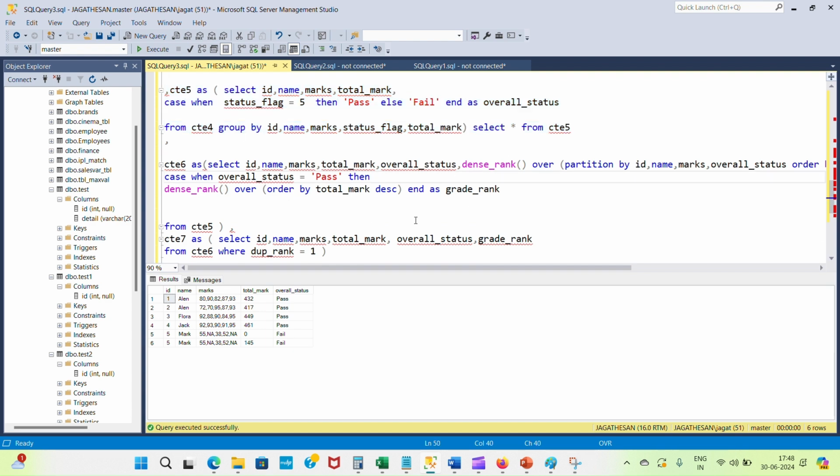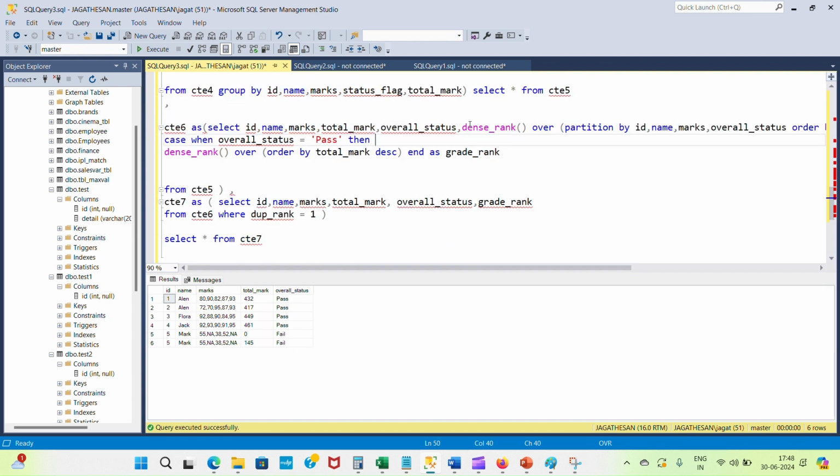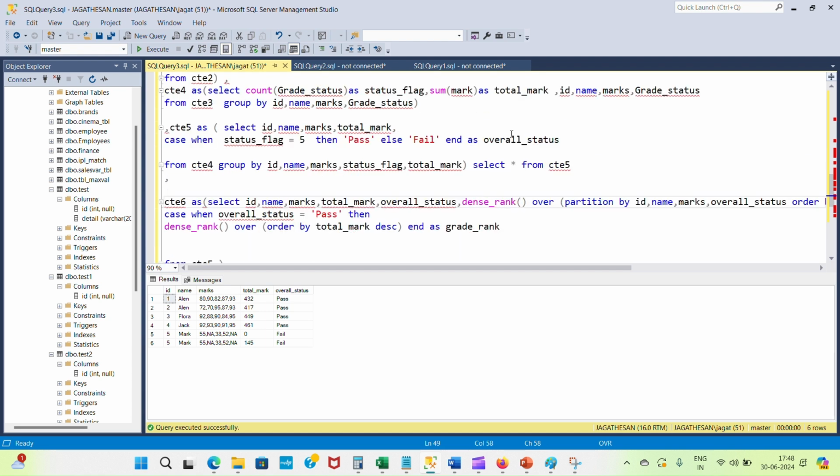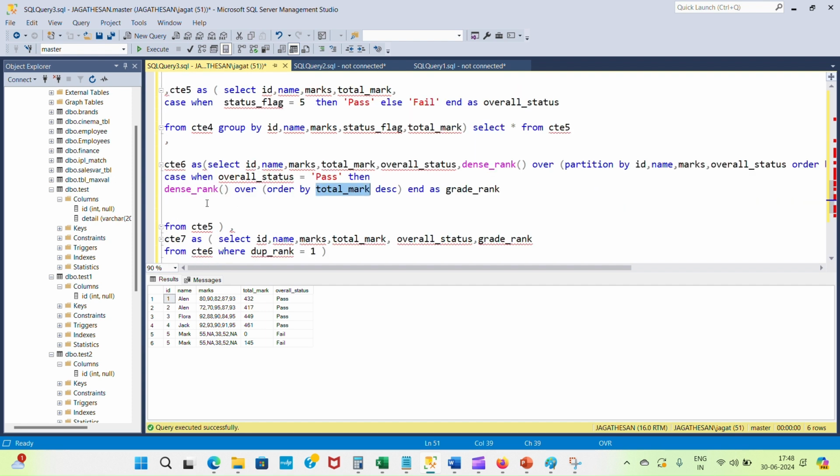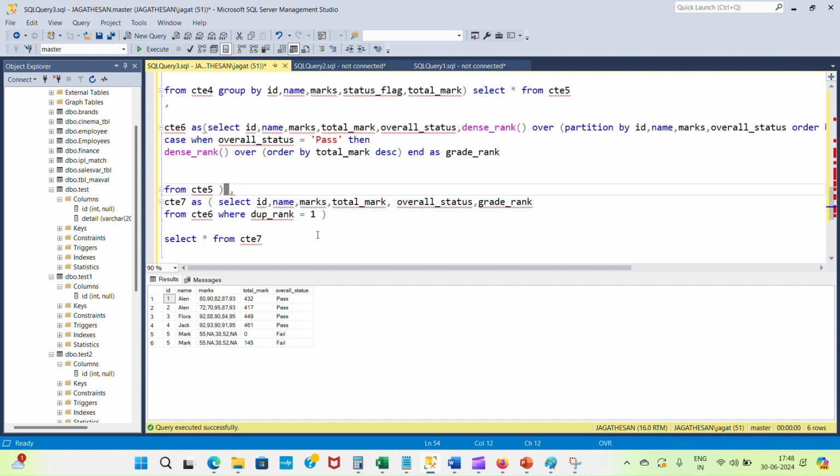Okay, now we can use the CTE 6 method. Here I am using the dense rank function. Why am I using dense rank? Because I want a rank for each total mark. I mean, I need a total mark wise dense rank. Here I'm selecting all the columns using dense rank. The dense rank partition is ID, name, mark, and overall status. When overall status is pass, I'm going to generate one more dense rank, that is a grade rank based on our total mark. Let's see what is the output for CTE 6.